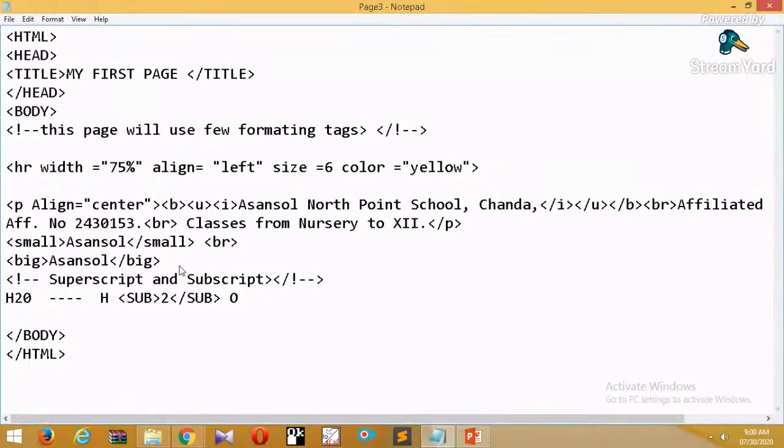And now I'm using superscript. For example, A plus B whole square. I want to write A plus B then whole square. By default it is not coming, so in this case I want to place it at the top. First of all, I write A plus B, then I use the superscript tag, place 2 upside, and then close the superscript tag. Now if we save it, we'll see it is changing.